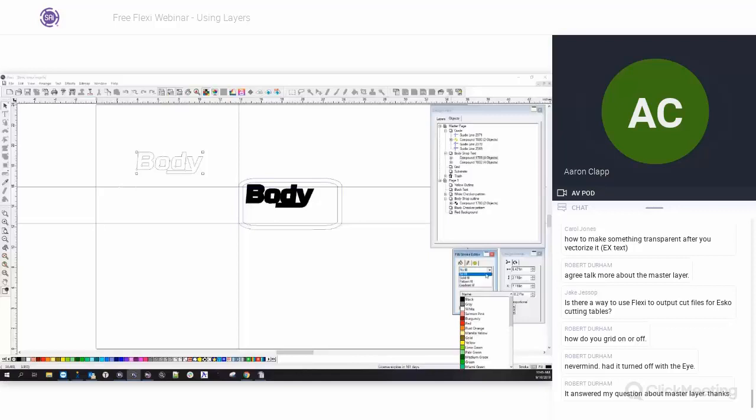Or if you do a solid fill, I believe if you hit transparent, it'll send it to no fill. So you can either set it to no fill in here under your fill stroke editor, or if you go down to your color bar and click on this little transparent color, it'll automatically set it to no fill. That's how you do that.